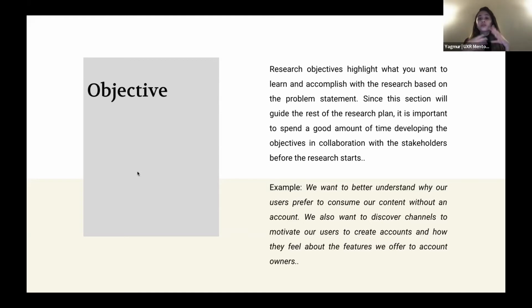So it's important to collaborate with stakeholders at this stage and write a good, solid objective section in the research plan. For example, an objective section could look like that. We want to better understand why our users prefer to consume our content without an account. We also want to discover channels to motivate our users to create accounts and how they feel about the features we offer to account owners.